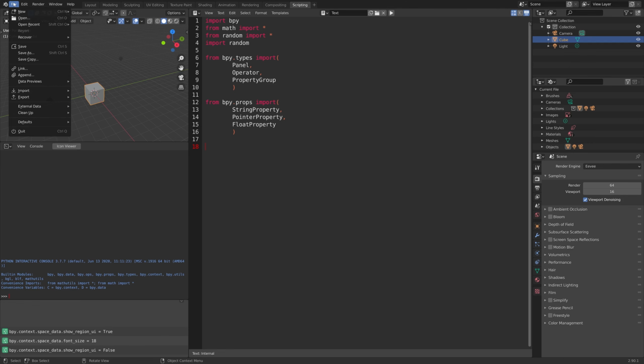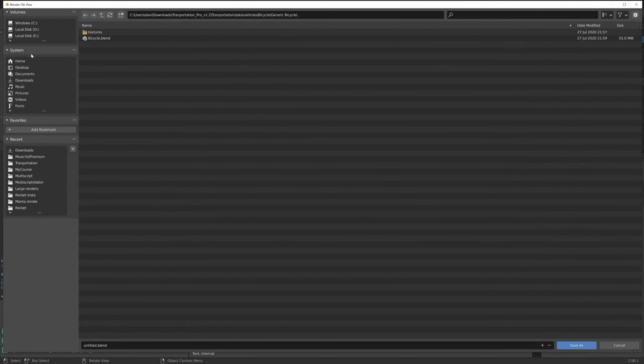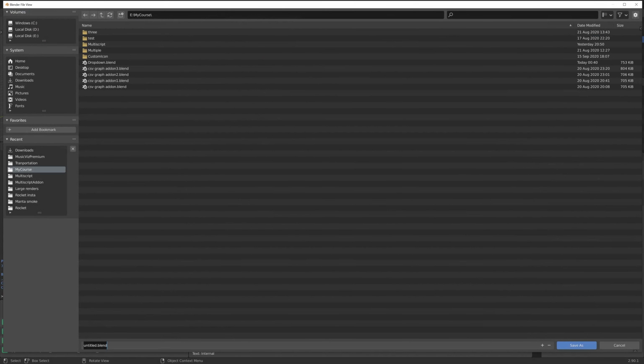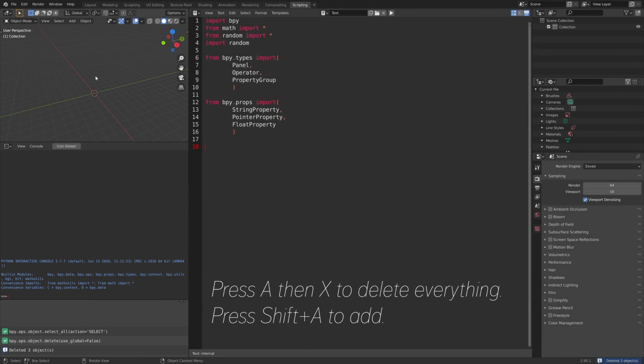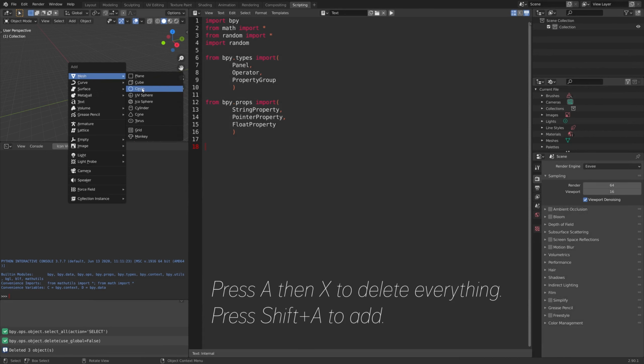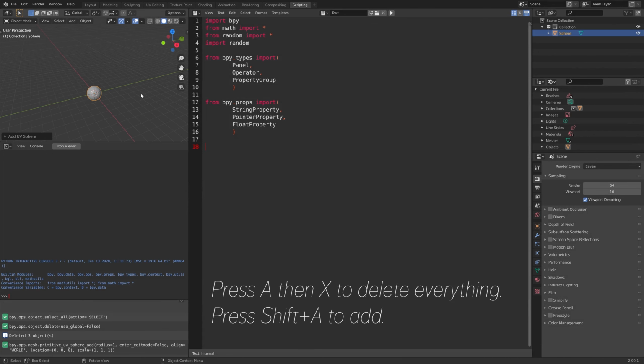Okay, and then let's save before we continue. So save as, and give it a name. You can save it wherever you want on the computer, and then press enter to save, and then press A, then X to delete everything, then Shift A, and let's add a sphere.